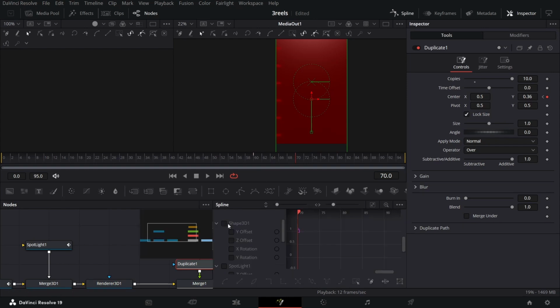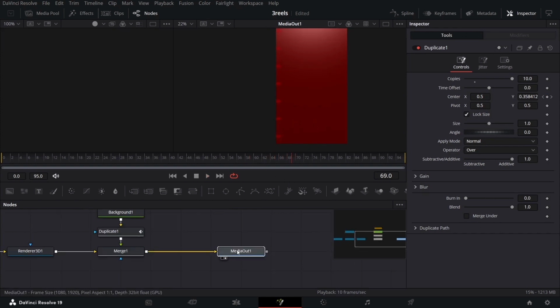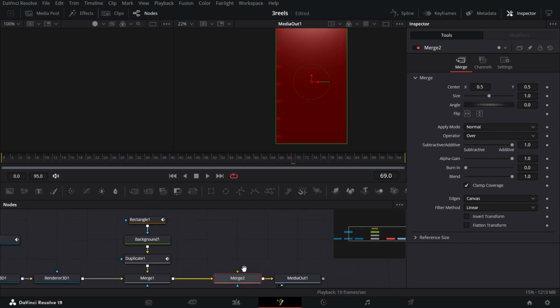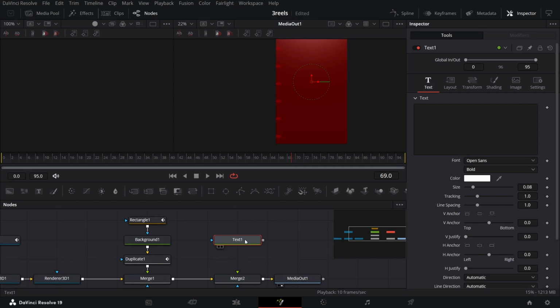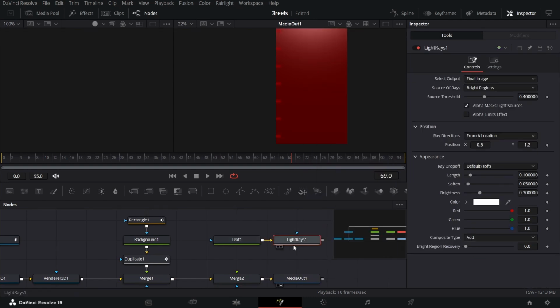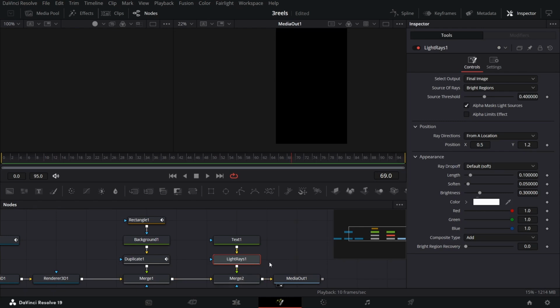But you need to go over to spline, click on the duplicate, make sure you unselect everything else, just select the displacement, and from here select these keyframes, hit S on the keyboard, but also slightly move them like this. Now let's add in another merge like this, make sure this is connected, and from here we're going to add in a text. And while you have your text selected, press Control Space and search for light rays, and now connect the light rays with the merge tool.